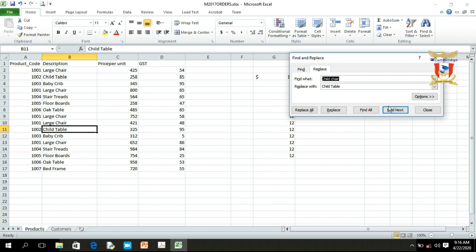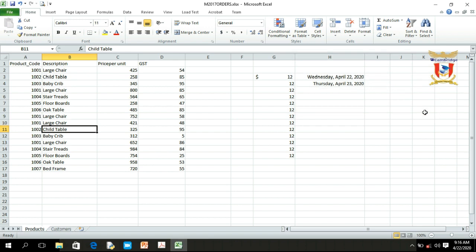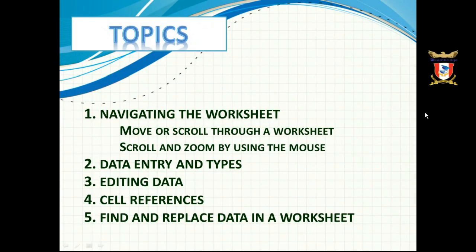So you have to click on Find Next and Replace if you want to replace the records one after another. If you want to replace all the records that match this record, you can directly click on Replace All. No need to click on Find Next or Replace or Find All or anything else. You have to click on Replace All. It will automatically search all the matching records in that worksheet and replace them with the new value. So that's all about how we can find and replace records.